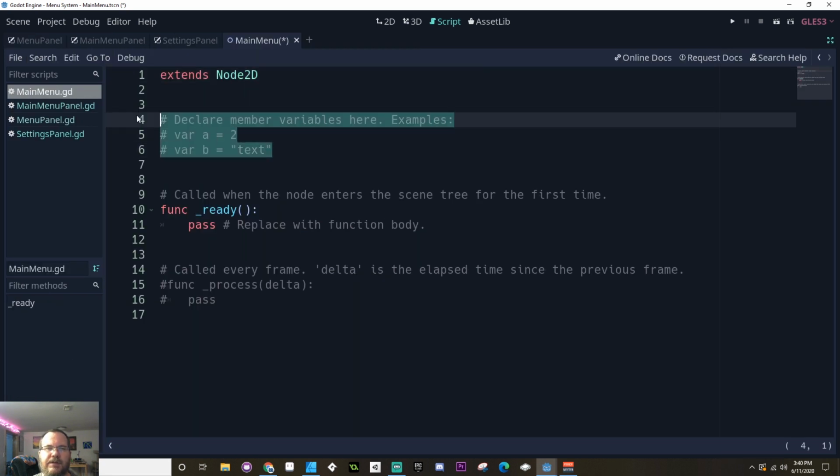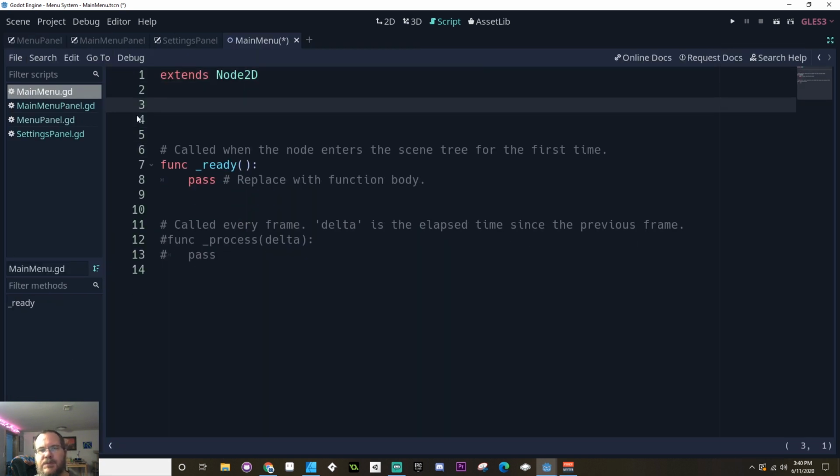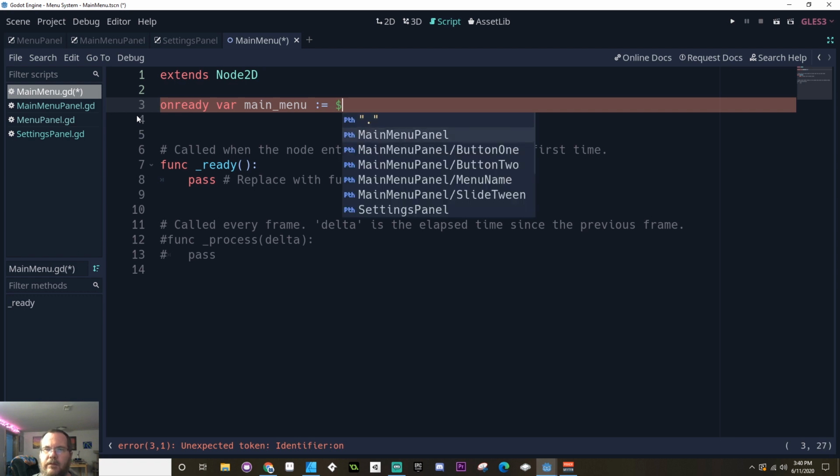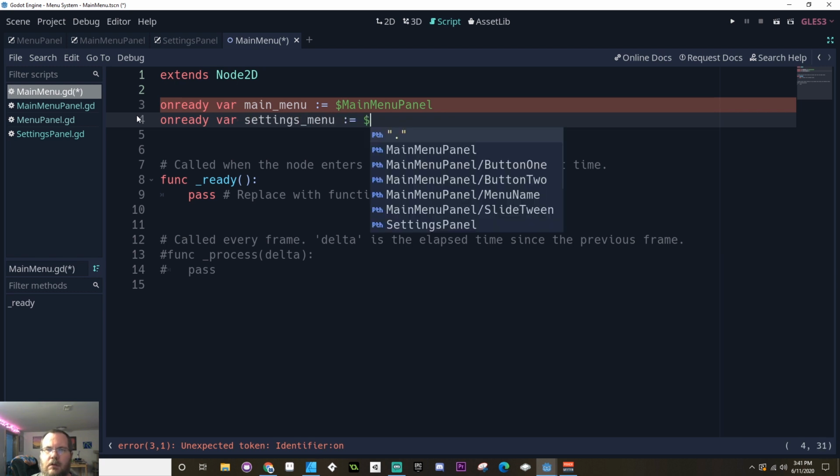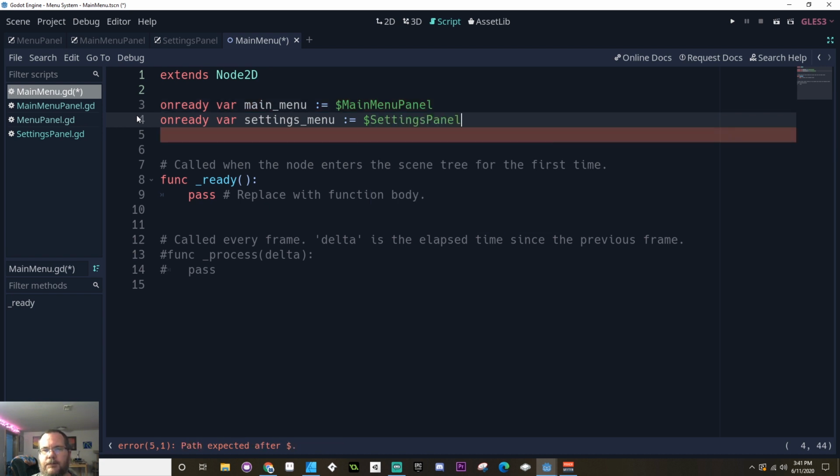Now what I want to do is make a reference to both of those panels. And again, because they're a child of the object, I want to use an onReady reference. So I'm going to say onReady var, we'll call it main menu, and this is the main menu panel. Call this onReady var settings menu. We'll call this the settings panel.